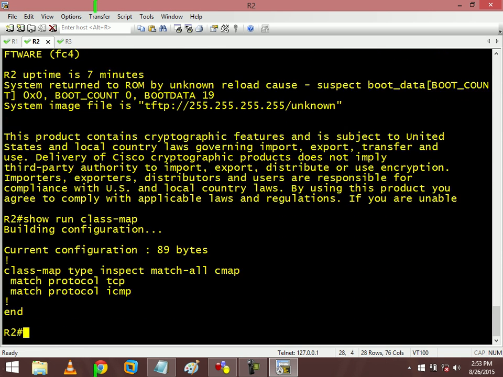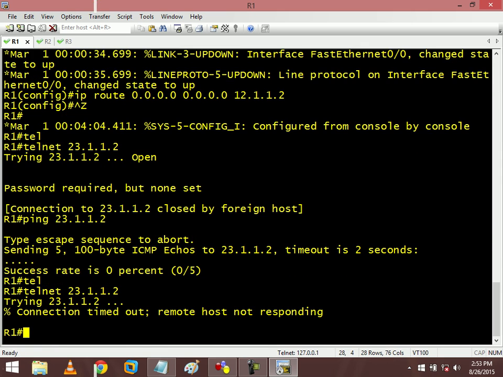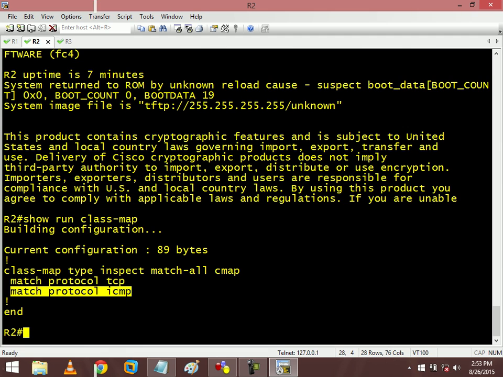So the command is saying I will match with TCP also and ICMP also. So if I am initiating the traffic, it is TCP traffic, but it wants to match with ICMP also. It's not going to match. It will only match with TCP because match all is there. It needs to match with both of them. That's why your traffic is dropped.